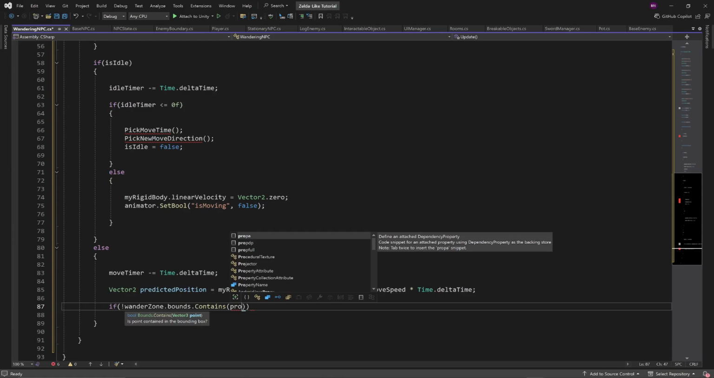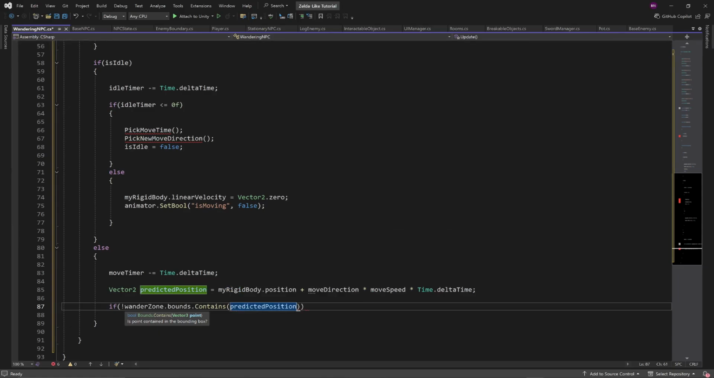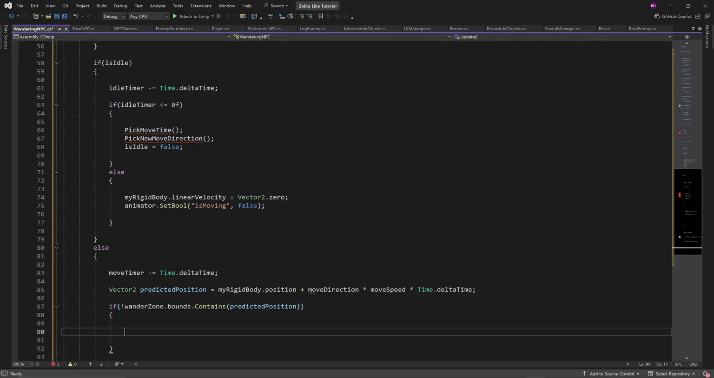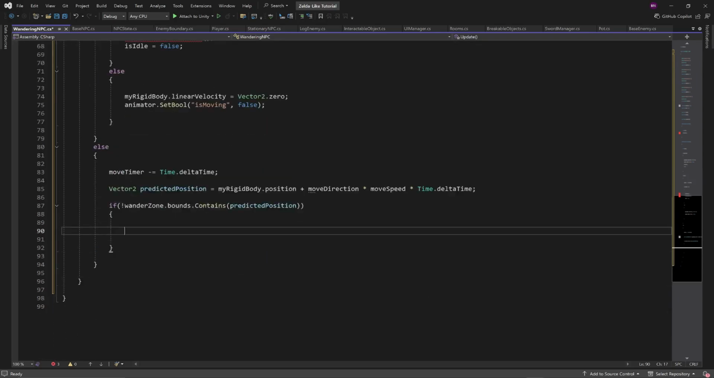then predicted position. So what we're doing here is we're using that predicted move position to figure out if it's going to be within the bounds or not. If it's not within the bounds, then we're going to move towards the center. So that's what we're doing here.